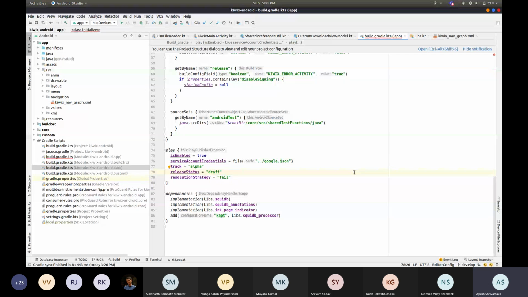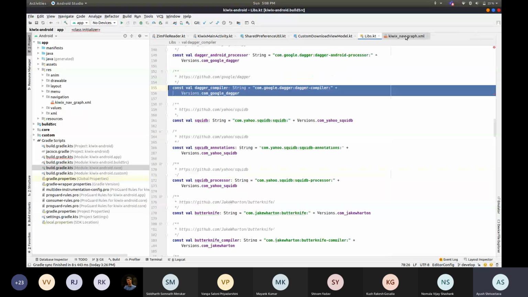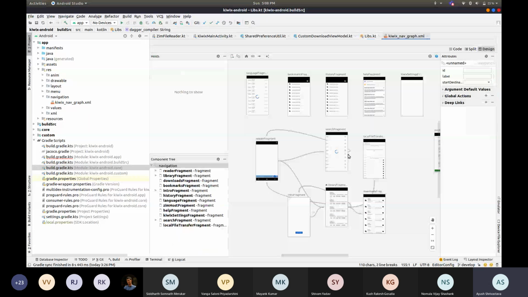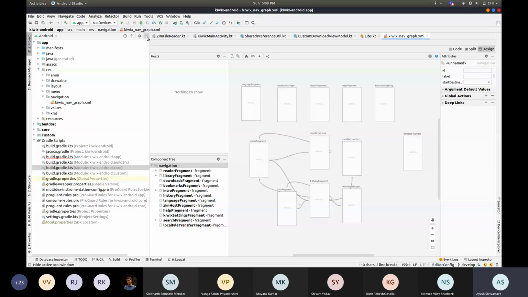So after adding the dependencies, let's move ahead. I'll just close it. Yeah, and the next one is the navigation graph.